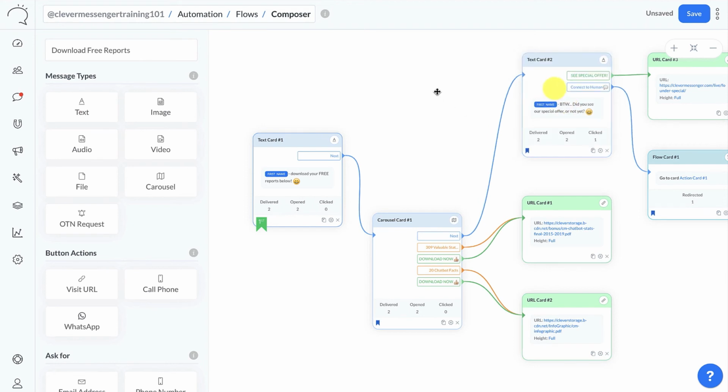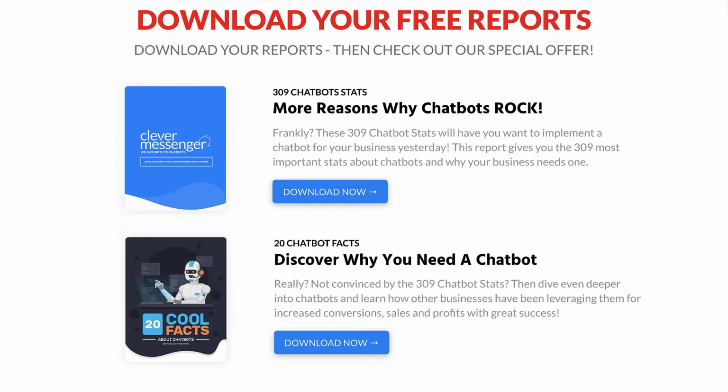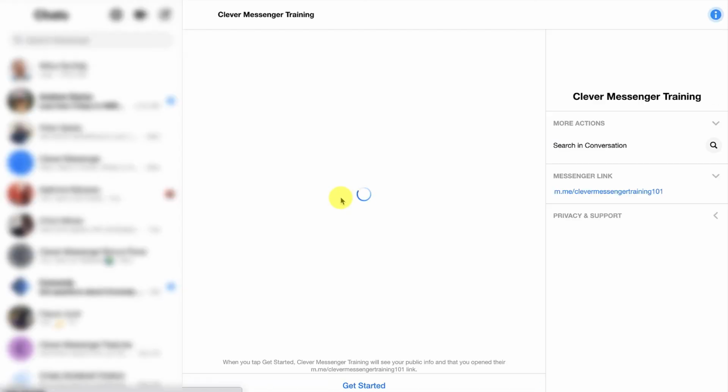Anyways, let me go back to the download your report section right here. To keep things simple, I created a simple carousel item containing both downloads. So conveniently, both download links point to the same carousel card. Basically, once they click on it, they become a subscriber and they can download their goods. So let me click on it right now. There we go. This opens up the Messenger app.